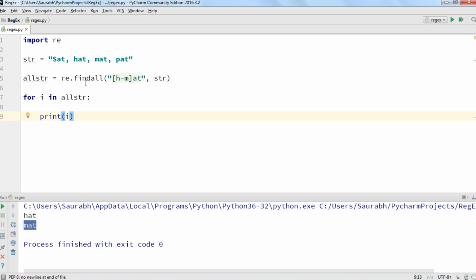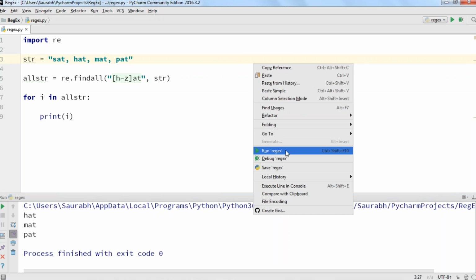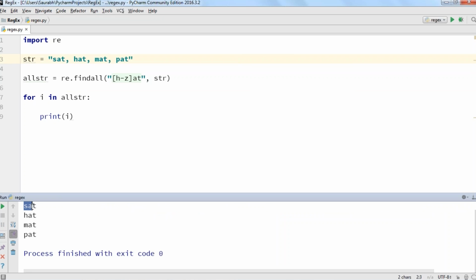So if I want all these things to be printed, what I can do is write Z in here and execute this. Yep, it has printed hat, mat and pat, but it has not printed sat. Why? Because it starts with an uppercase S. So if I make it a lowercase s and print this, yep, it has printed sat as well, because between h to z, all of s, h, m and p lie. So it has printed all the words whose first letter is present in the range h to z.